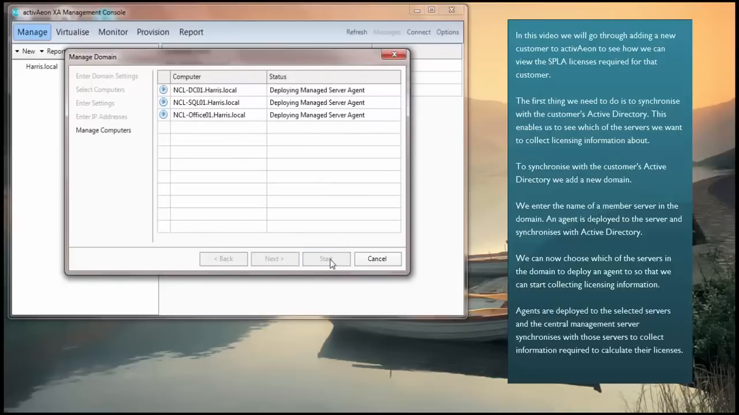Agents are deployed to the selected servers. The Central Management Server synchronizes with those servers to collect information required to calculate their licenses.